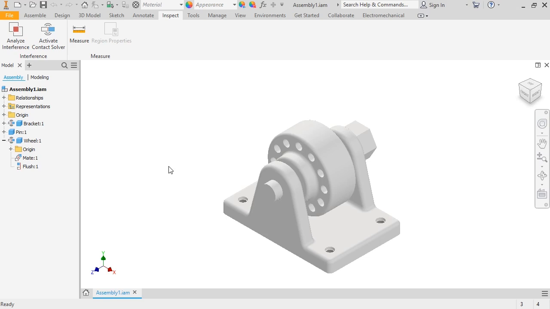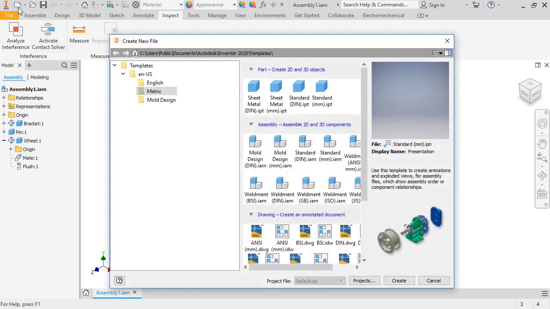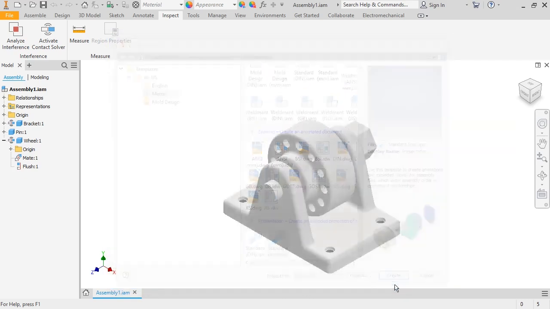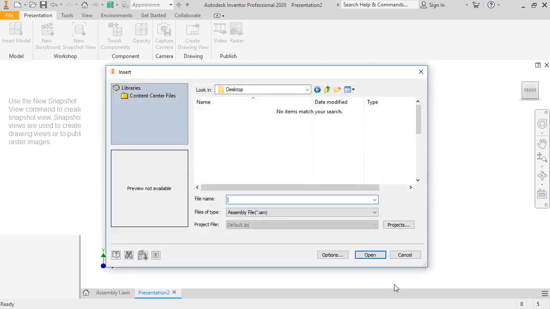By using a separate file, you can freely move components that would otherwise be constrained in the assembly for visualization purposes. To get started, I'll select the New File icon, and then select a metric presentation template noted by a .ipn file extension. When I click Create to begin the presentation file, a dialog box appears, asking me to select an assembly file to insert.